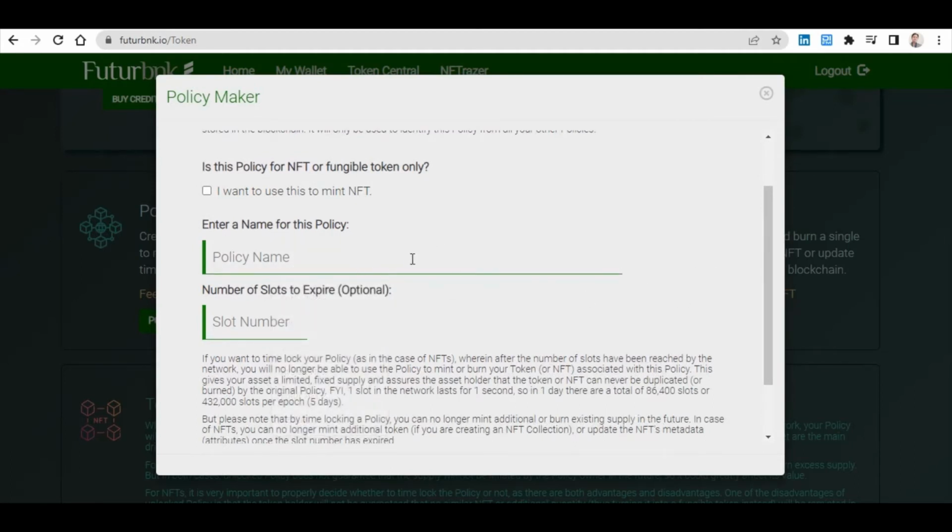Now you have to enter a policy name. Actually, this is just an internal name for your reference only. It has nothing to do with the blockchain. So I'm going to call it for now an Avalon policy.